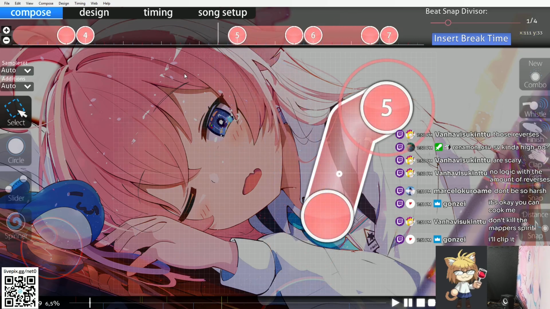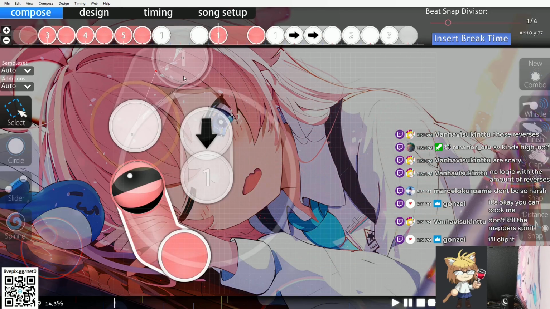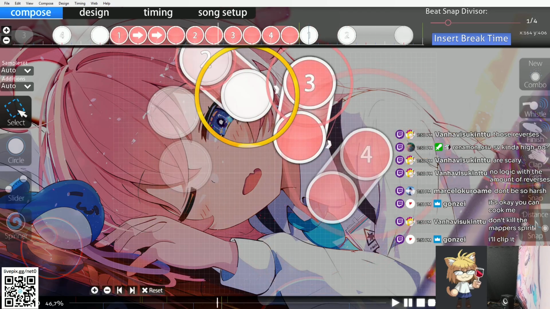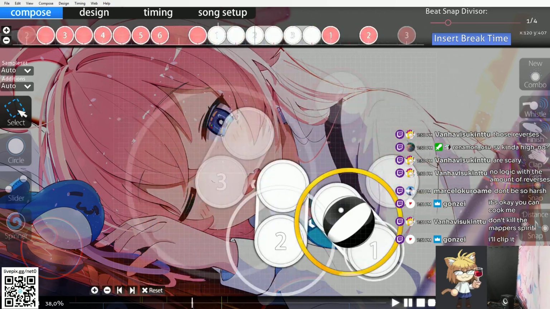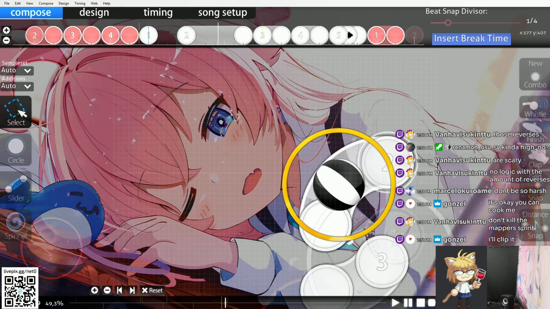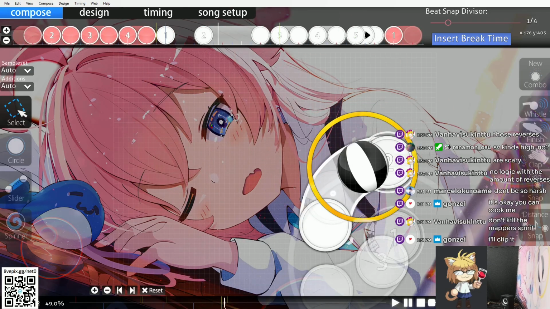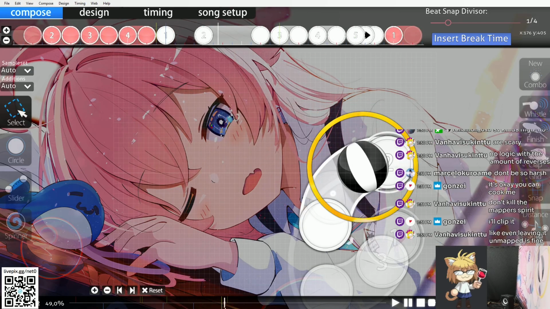So there are some weird rhythm choices, and it's mostly because you didn't really consider that the first part of the map, this first 50% or so, should be less dense compared to this second part, especially because this is a hard diff.